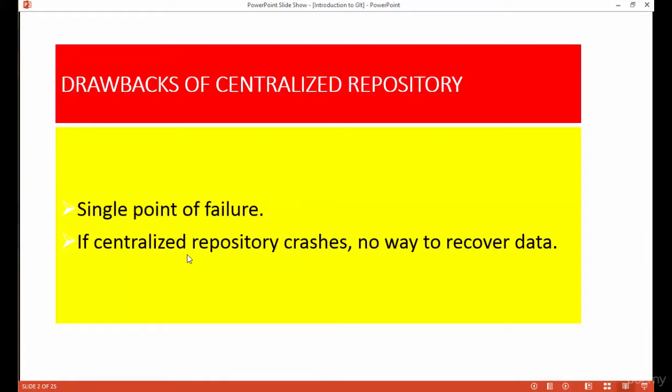And let's say one day the server is down, no one will be able to interact, and everyone will have nothing to do because they are not able to push the changes, or they're not able to get the changes because the server is down. So that's why there are a lot of drawbacks related to the centralized repository.